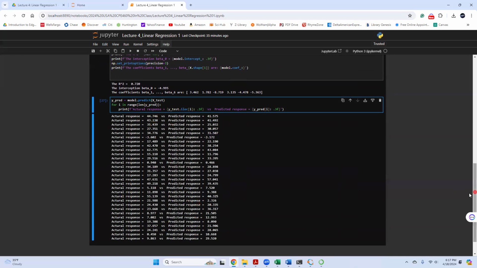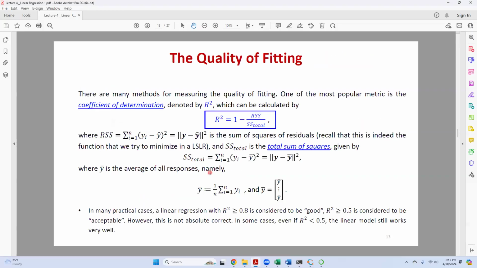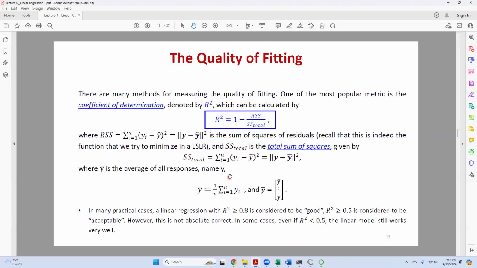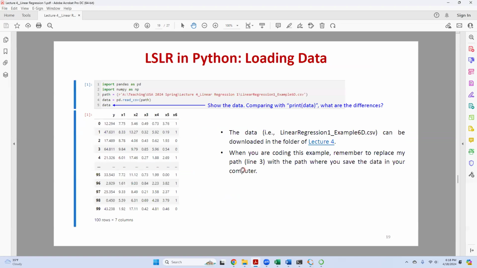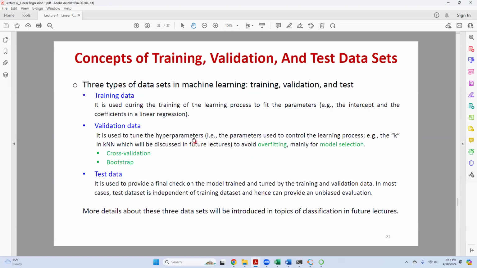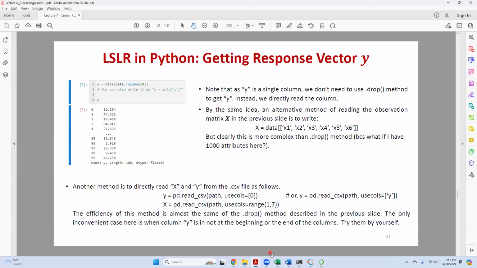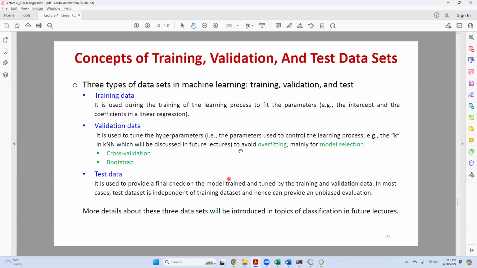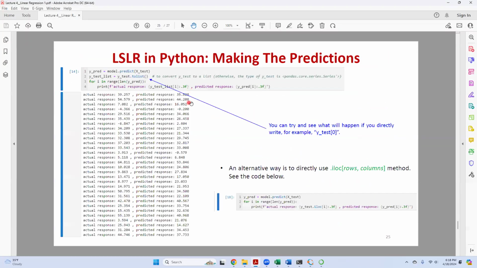So here's the thing. And in the next lecture, we will actually show how to visualize the plots here. But here, in lecture number 4, we'll just finish the results here. And as a summary, here we go.